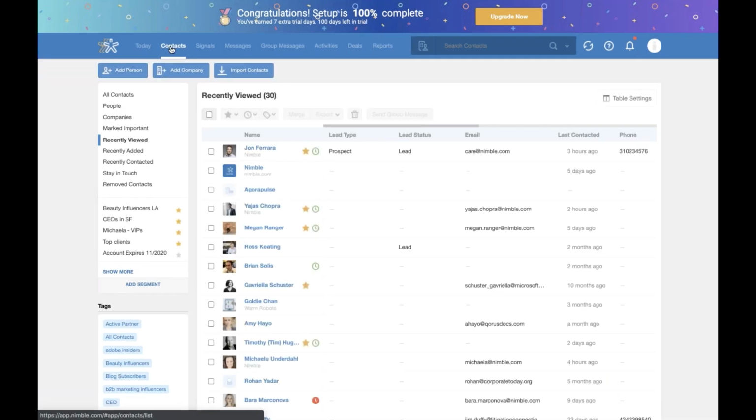Now we can move into contacts. This is probably the tab where you will be spending most of the time, because after all, Nimble is a contact database. So you can see all your contacts, just people, just companies, those people that you have marked as important. So this is an easy way to create a list, and you do so by clicking on this star that is available next to each contact record inside of Nimble. You can also see those that have been recently added, recently contacted, those that you set up a stay in touch reminder for. And we also created a folder for removed contacts.